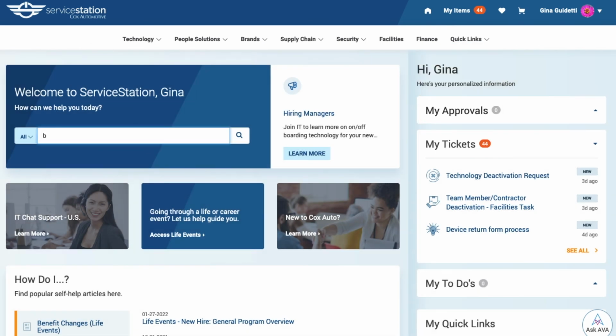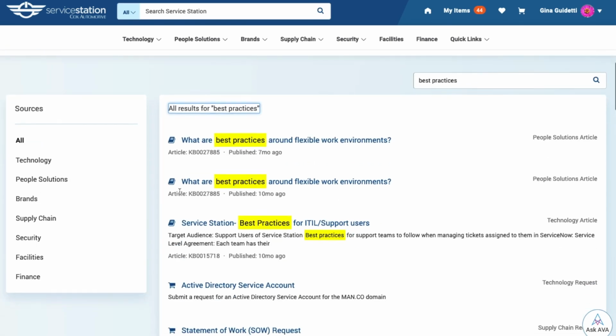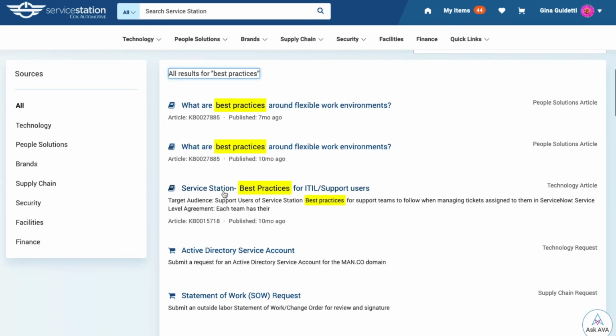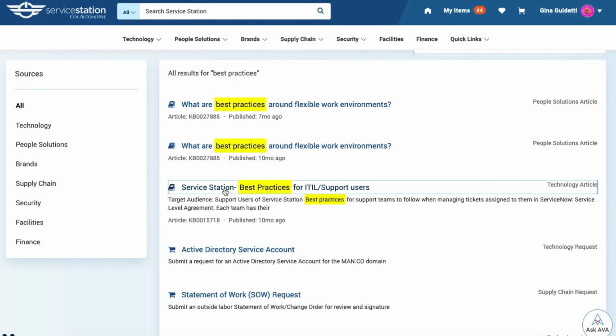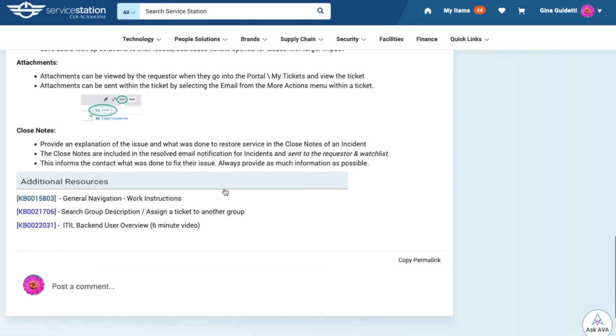Let's look how to search. I'm going to type best practices and enter. Here is the ServiceStation best practices for ITIL/support users. There's also additional resources at the bottom.